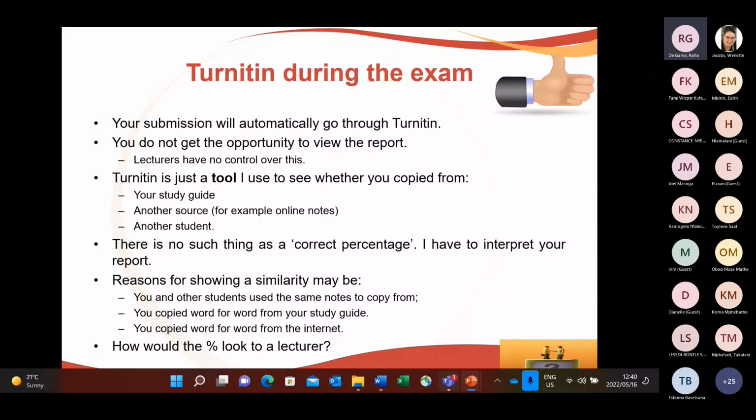I think, Edith, are you meant to take over from this point? I'm a bit lost, or is it just after?